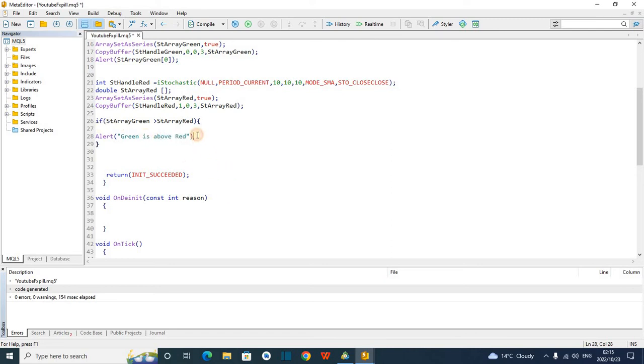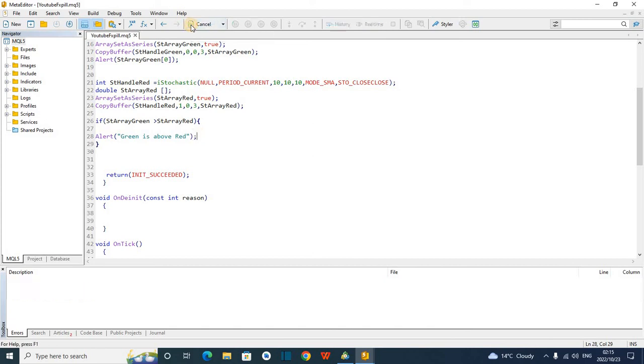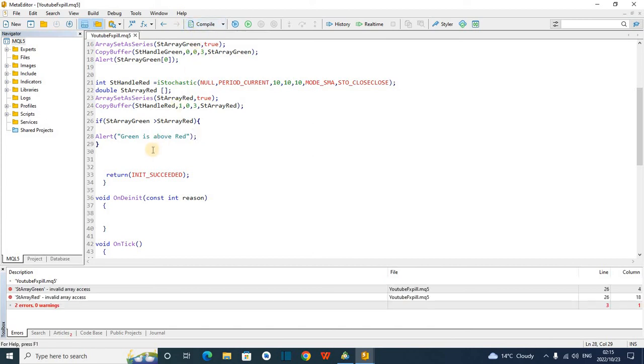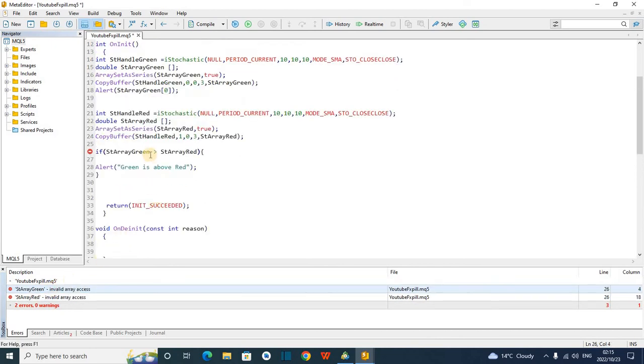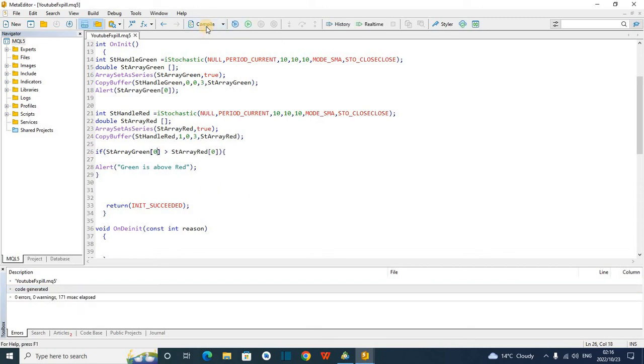You can do this alert like, okay, if this, what happens then? Green is above red. I'm getting an error. Let's hear what they say. ST green invalid array access. Okay, I forgot to access the arrays. You can't do this without having the arrays, so I'll just say 0 and then I'll say 0 again. How nice is that?